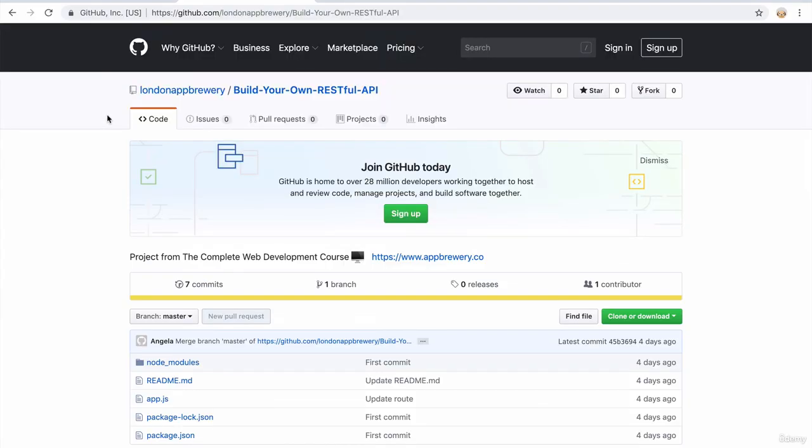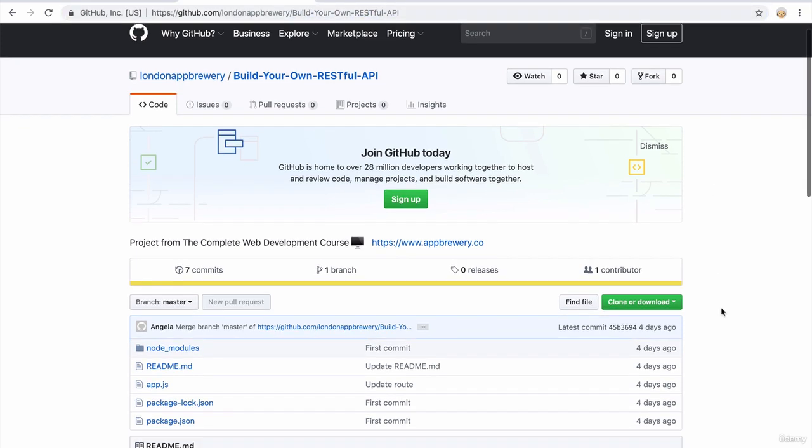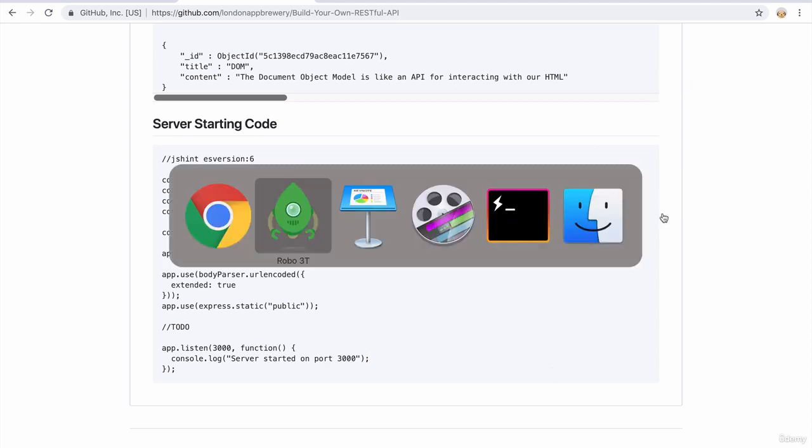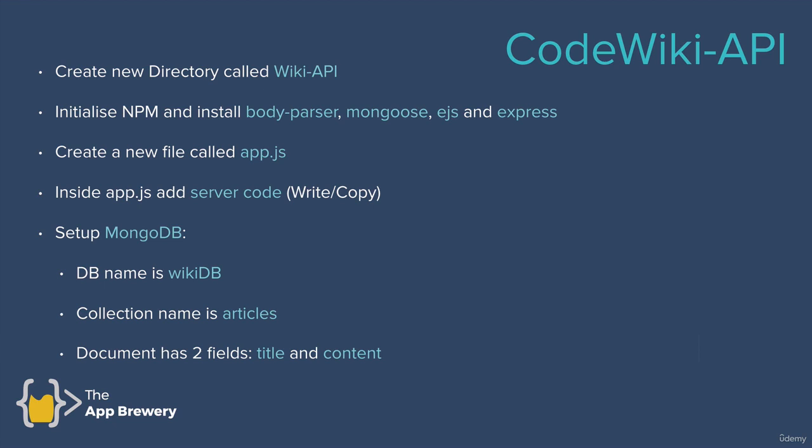And if you prefer, instead of writing it all out, you can also go to that repository at github.com/LondonAppBury/build your own RESTful API. And then if you scroll down, you can see that there's some server starting code that I have put there for you, which you can copy and paste into your app.js. Now, alternatively, some students prefer to get extra practice and they try and write it all out. So it's completely up to you which method you want to go down.